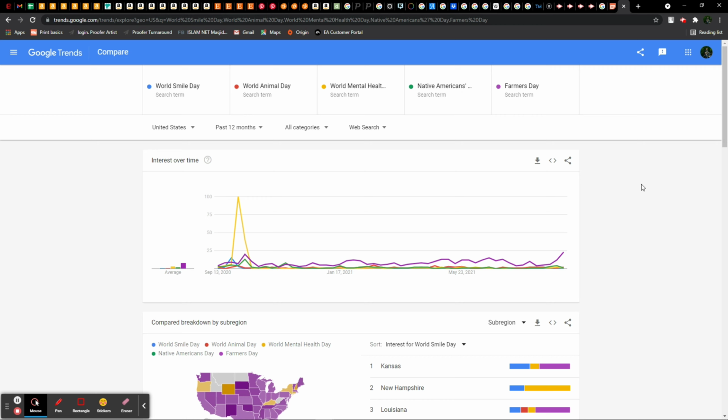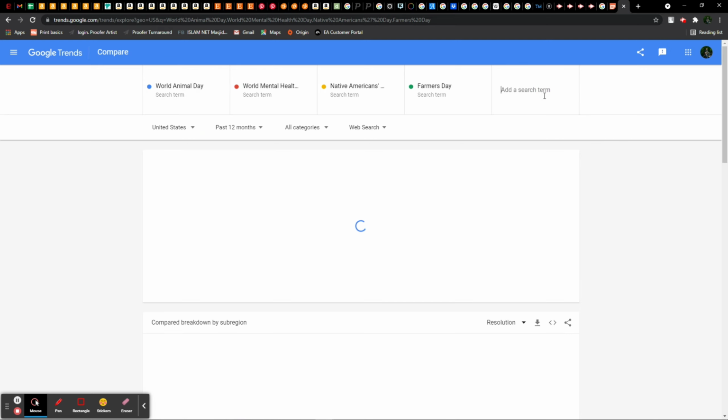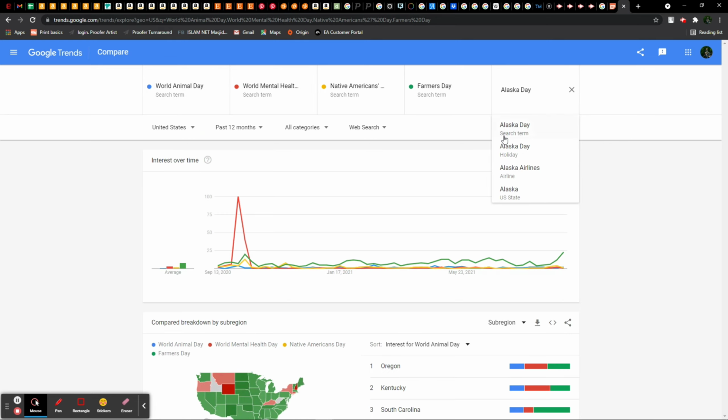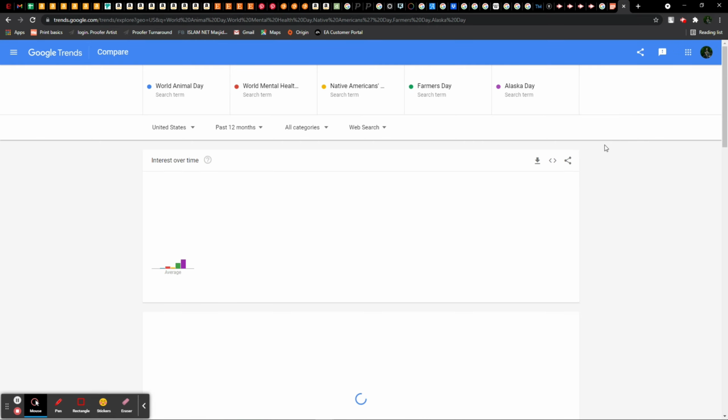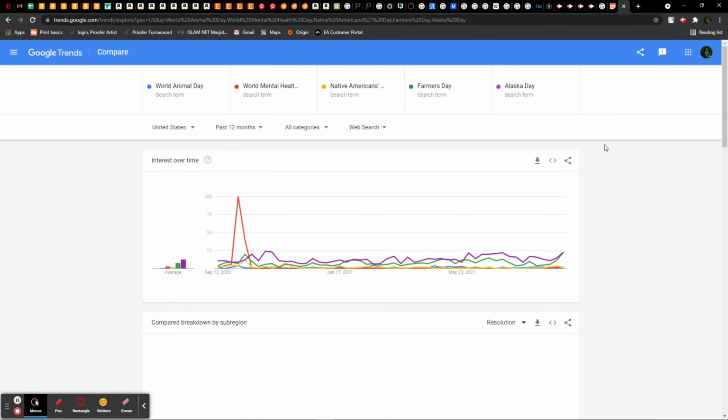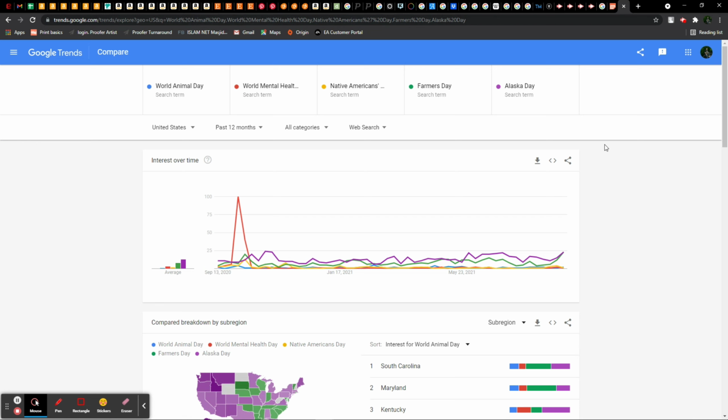So I'll probably delete the smiley day and annual day. They are more making up ties, so I'll just delete the smiley day. So now I can add another keyword here. Let's add Alaska day. Really, the Alaska day. Guys, this is really interesting to see how this goes here.